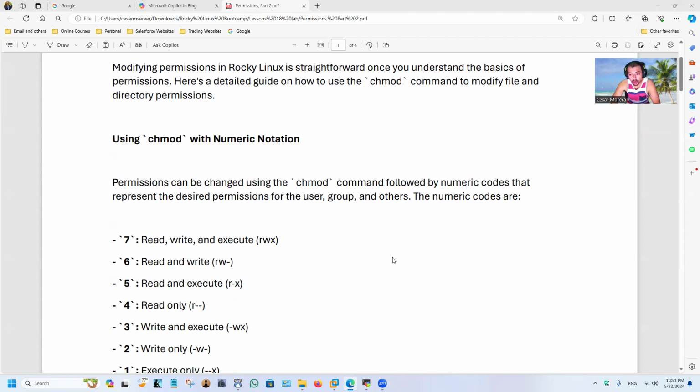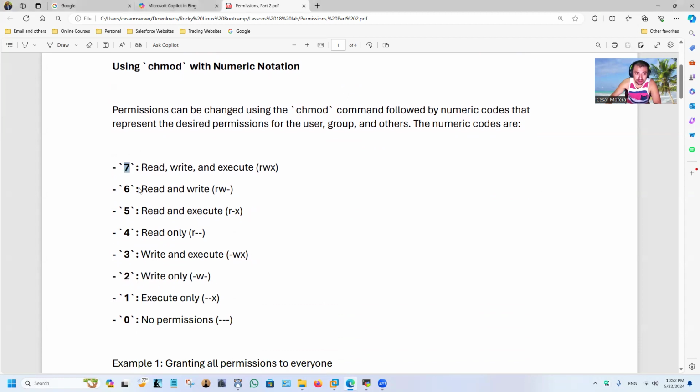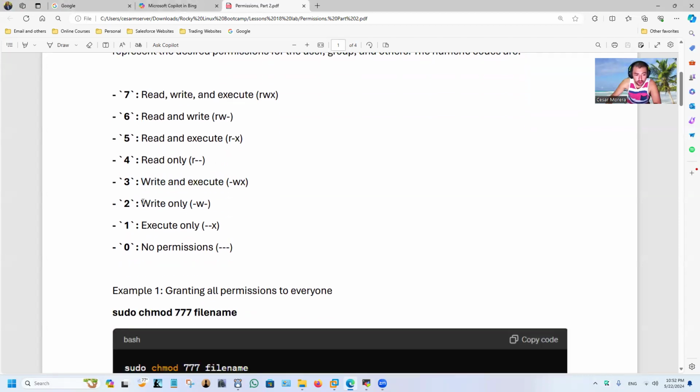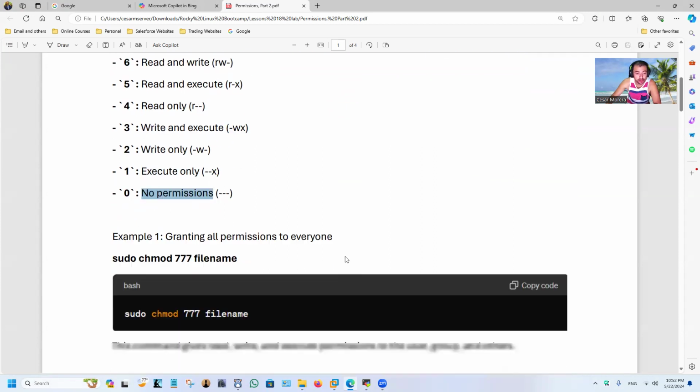The numeric codes are read, write, and execute. That will be 7. Read and write will be 6. We have 5 for read and execute. The 4 will be read only, and the number 3 will be write and execute. Number 2, write only. Number 1, execute only. And finally, 0 means no permissions.